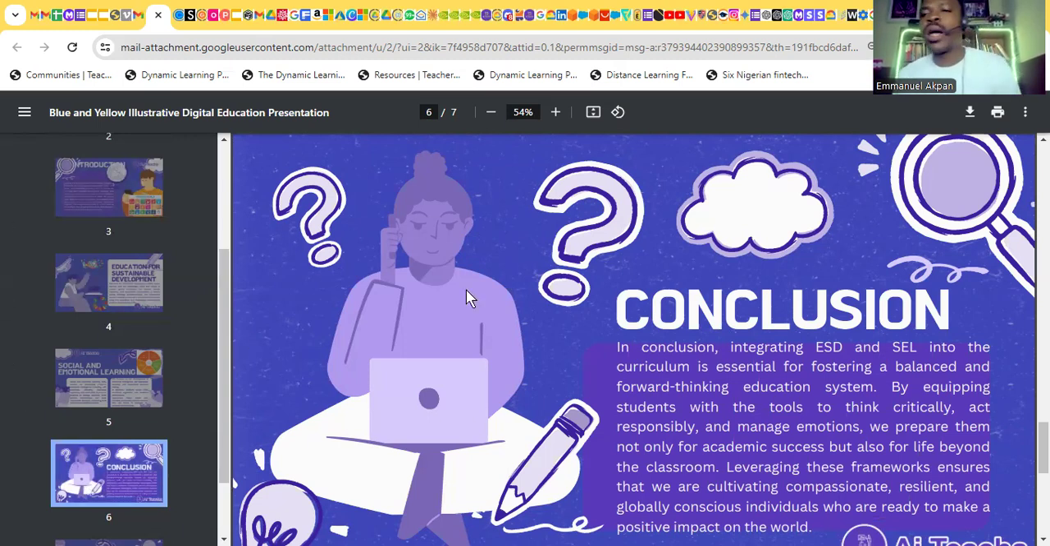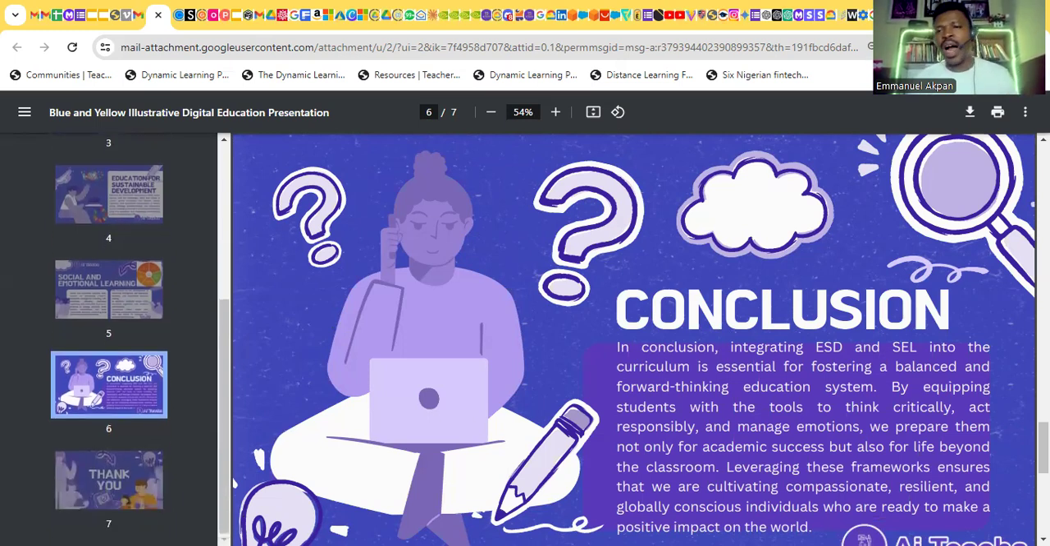Okay, so at this point, we are going to quickly look at how AI can help you implement all of these tools, all that we have said. How do we implement this in our classroom? How do I go about it? I want to implement SDGs. I want my students to understand the global problems.